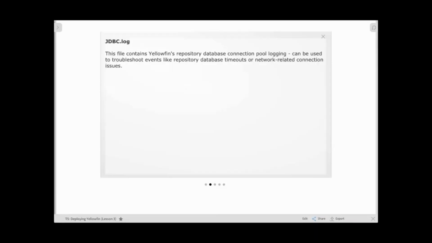The second log file is the JDBC log file. This one contains a one-to-one relationship with the Yellowfin repository database in terms of the connection pool. It logs all the events that are happening in the connection pool and can be used to troubleshoot events like network timeouts, network-related connection issues, or anything that isn't quite right. So if there's some sort of communication link failure between the repository database and the user interaction, the JDBC log file will be a great place to go.